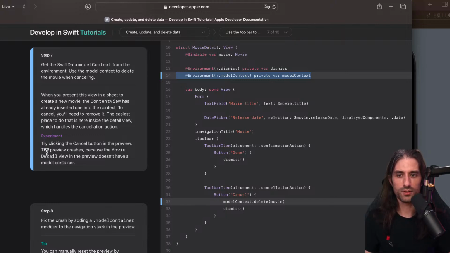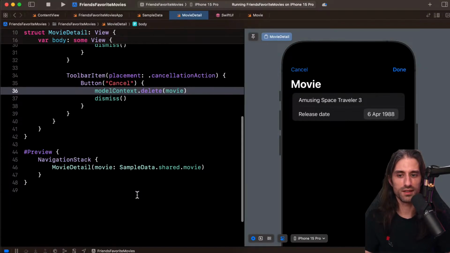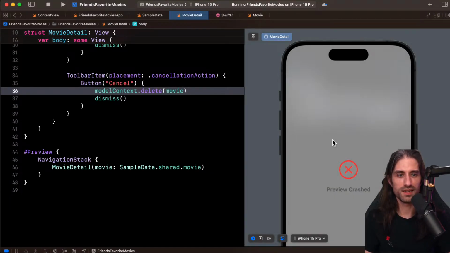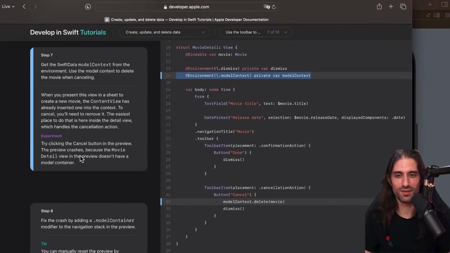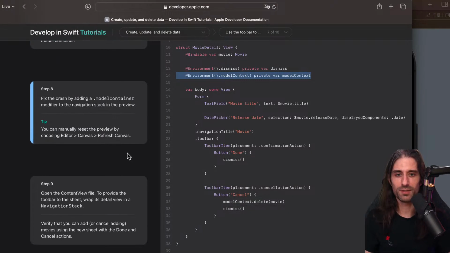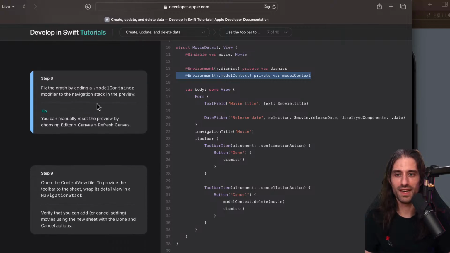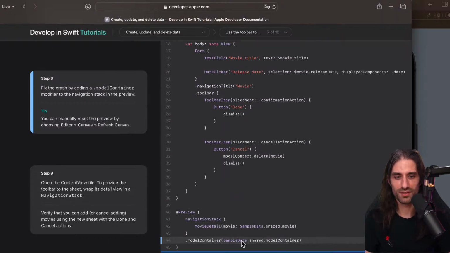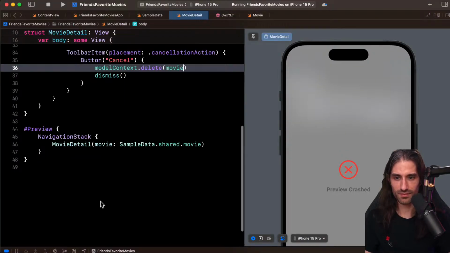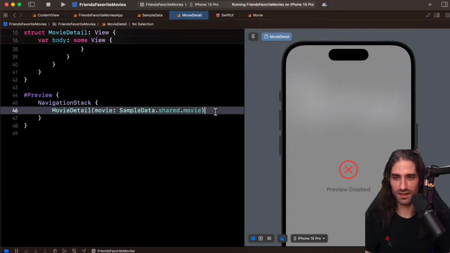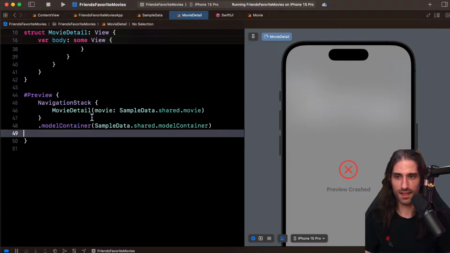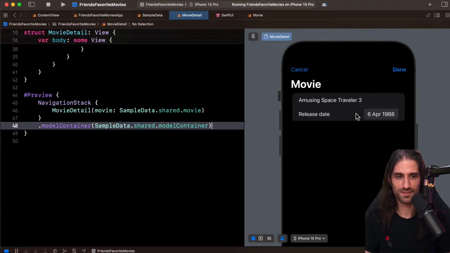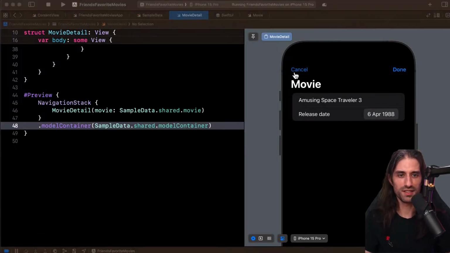And they say that if we do that, the preview will crash because the movie detail view in the preview doesn't have a model container. Oh yes, we haven't injected. Yes, if I click, the preview crashed. Oh, I even get the full error message and everything. You can fix the crash by adding a model container in the navigation stack in the preview. So like that. So let me fix this. All right. Now it no longer crashes. That's great.